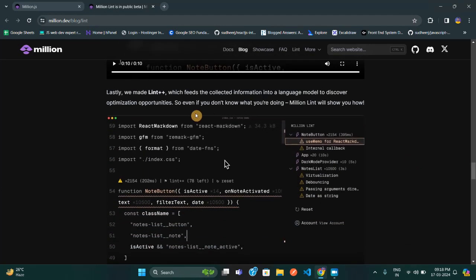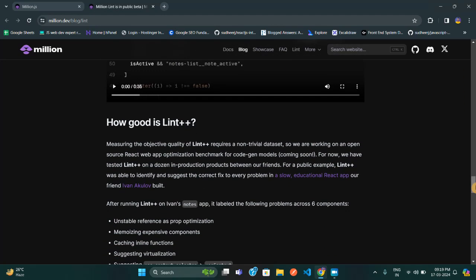Lastly, they have also made Lint Plus Plus, which feeds the collected information into a language model to discover optimization opportunities. So even if you don't know what you're doing, Million Lint will show you how. Basically they are using AI under the hood. In Lint Plus Plus, once they find the performance pitfalls, they are going to use that large language model, and then show you the suggestion so that you can make your React web app faster and better. So they are using AI under the hood in order to do it.